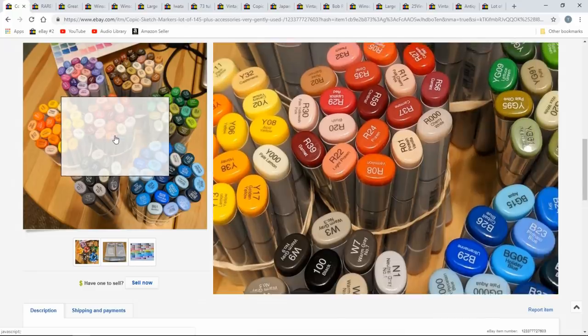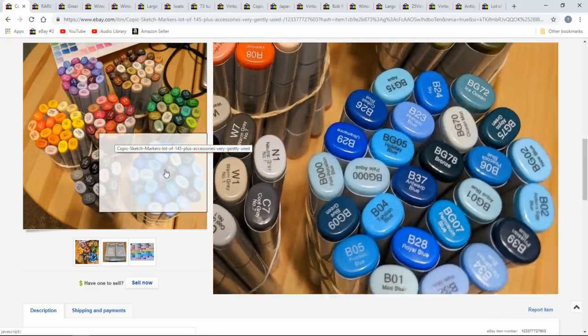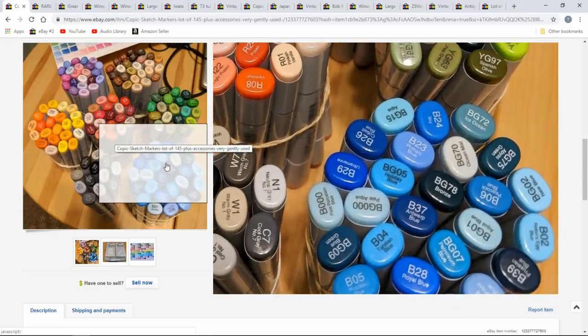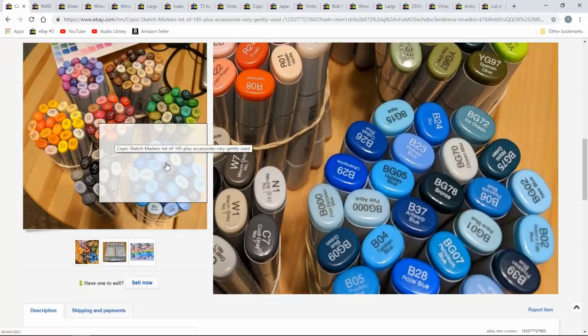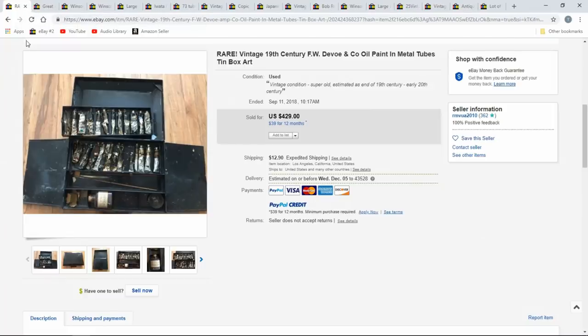Copic, again, however you want to pronounce it. I know somebody's going to slander me for that, but even in school, I never heard it pronounced one specific way. Even a teacher pronounced it several different ways. I don't know what the pronunciation is, but $435 for this grouping here. Again, used or not. Most of the time when I find these, they were college students or somebody who wanted to try them out or got them as a gift, and it just wasn't their thing. And, you know, then here we go. Most of the time, most people don't even know what they're worth.